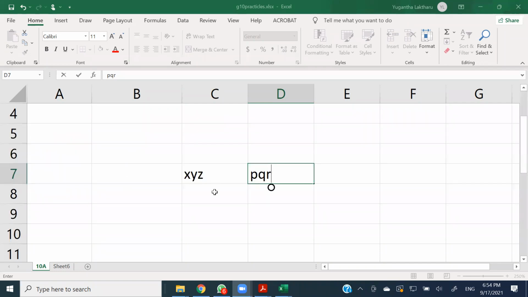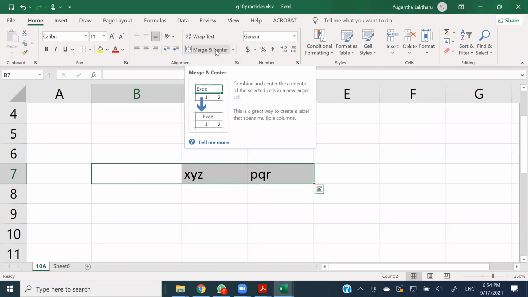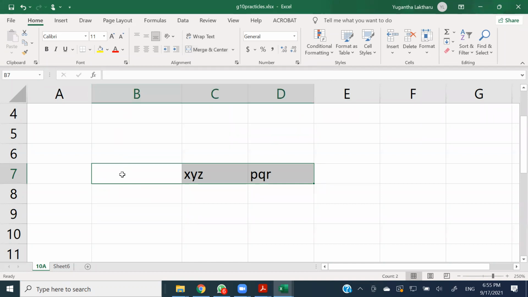So think about this kind of scenario. I have XYZ in C7 and PQY in D7. I'm going to merge B7, C7 and D7. B7 is an empty cell. C7 contains the data XYZ, and D7 contains PQY. Once I press Merge and Center, it will merge and keep the data in the center. So what is going to happen? Is it going to be totally empty, or will it contain anything?